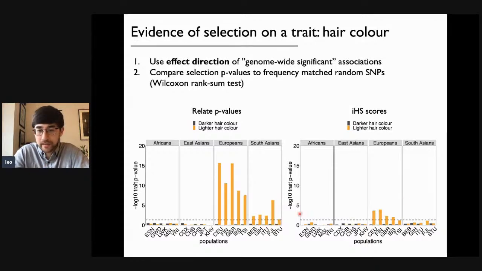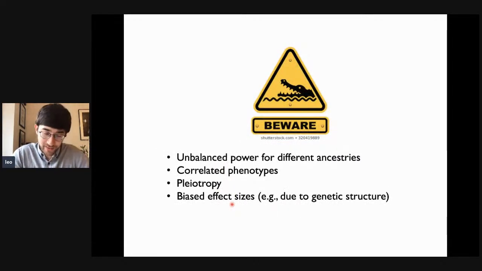And we can replicate the signal if we replace Relate p-values with iHS scores, but the p-values are quite a lot larger, suggesting that we have quite a lot more power in the Relate method. Okay, so this is nice, but there are a few problems or difficulties with polygenic selection.